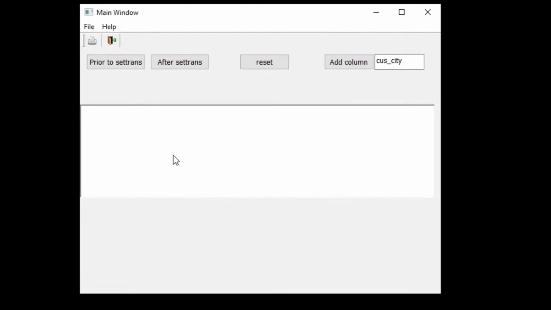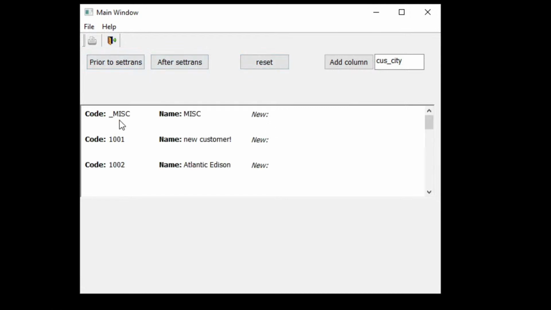Okay, so one of the things I wanted to show real quick is the data window itself. This is a predefined portion. It's really got two columns. One, this is the customer code, and here's a customer name. Here's a spot for what we're going to be adding.